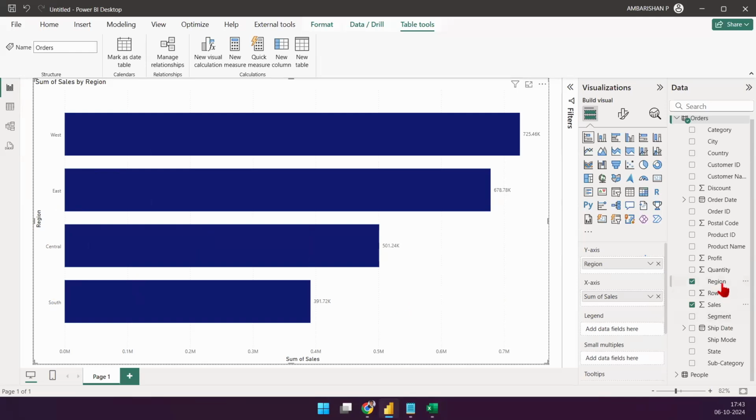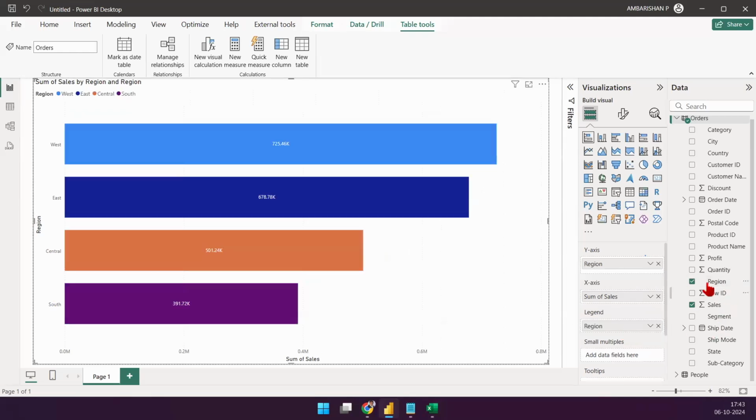Let's take the region and put it into the legend. Why you want to do this, we'll learn sometime later. But just drag and drop that into the legends, and you'll get different regions in different colors. So it's all about a drag and drop report builder. That's what I'm calling this, and that's what this is all about.